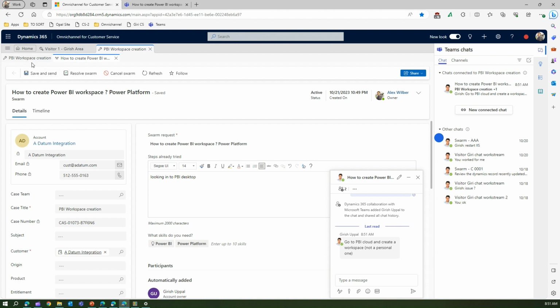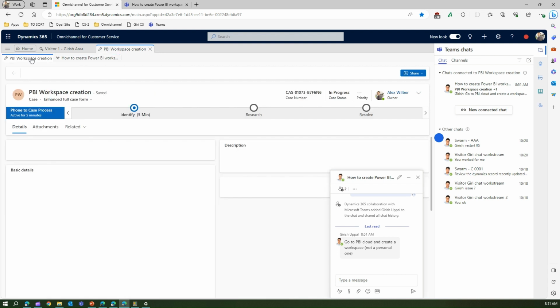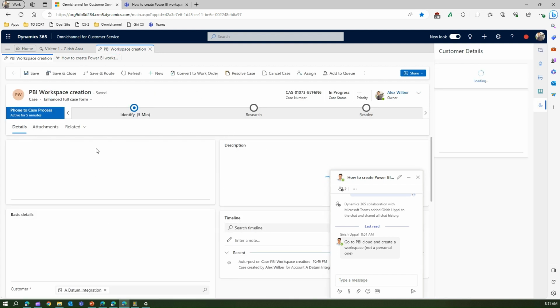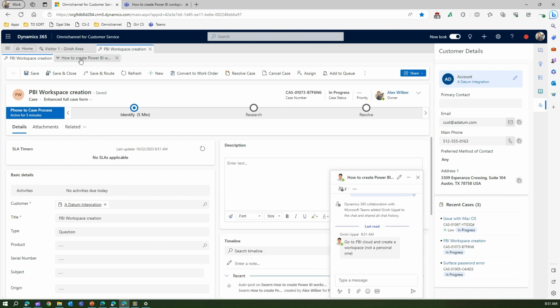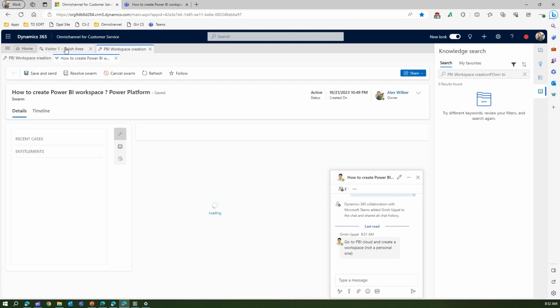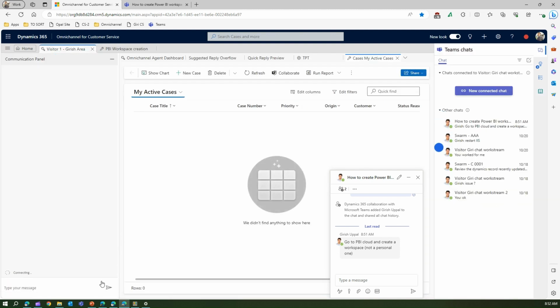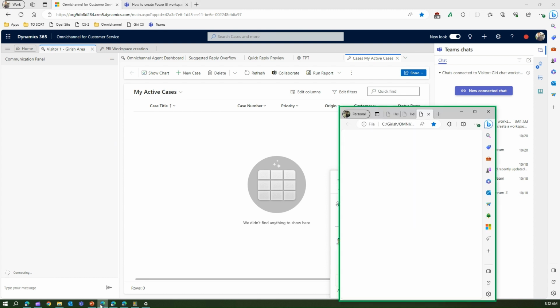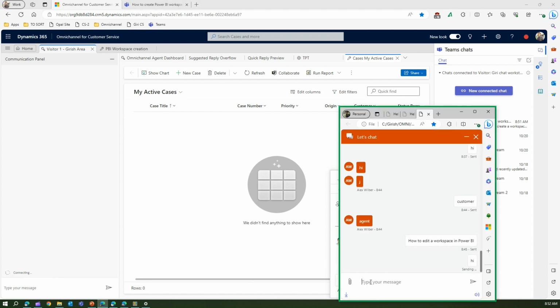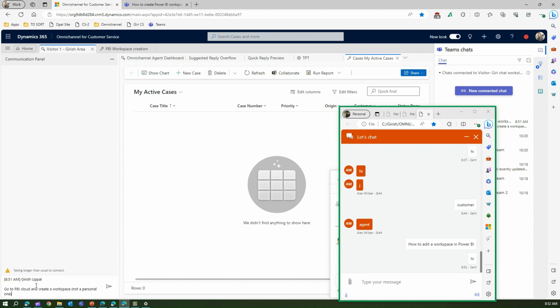Now here, if you see, PBI workspace creation, this is that case. From this case we have created the swarm request, and this is the swarm request. If I go into the chat from which I started the entire conversation, it will start connecting to this chat. Let me see if that chat is still active.